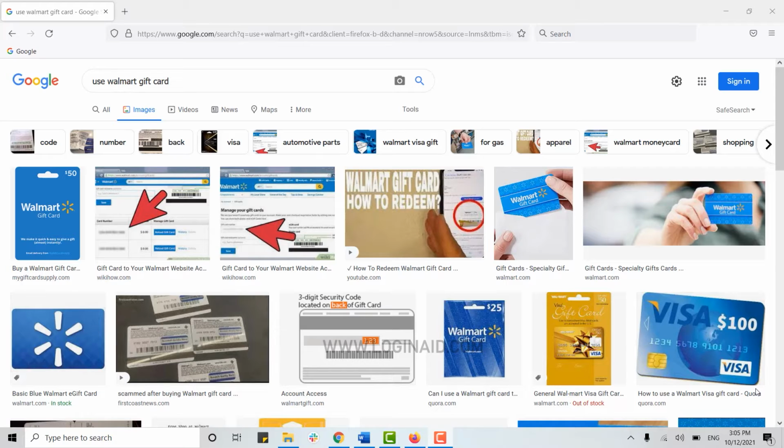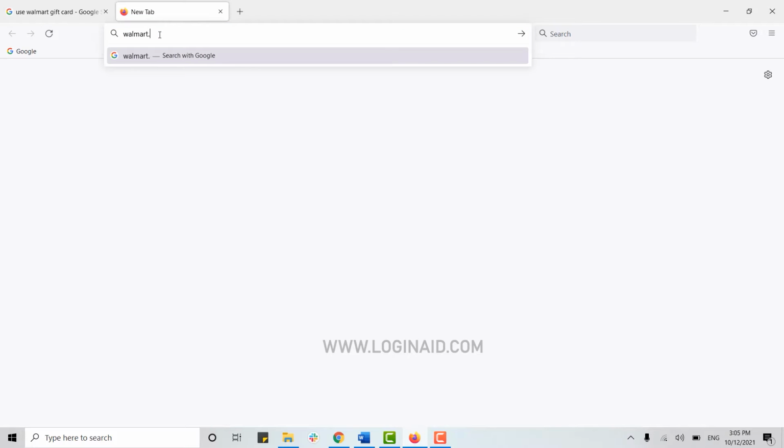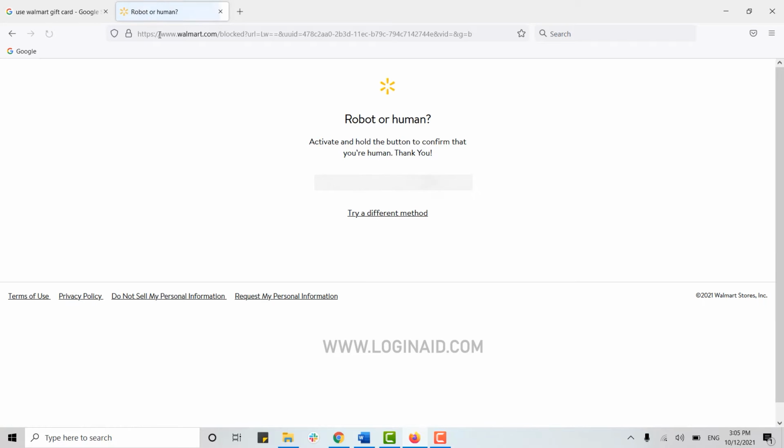Today, for this episode of Logging In, I will be showing you the process of how you can use or redeem a Walmart gift card. For that, you open the Walmart page on your web browser, or you can do the same process on your mobile device as well. Tap on walmart.com, press enter. This will direct you to the official web page of Walmart.